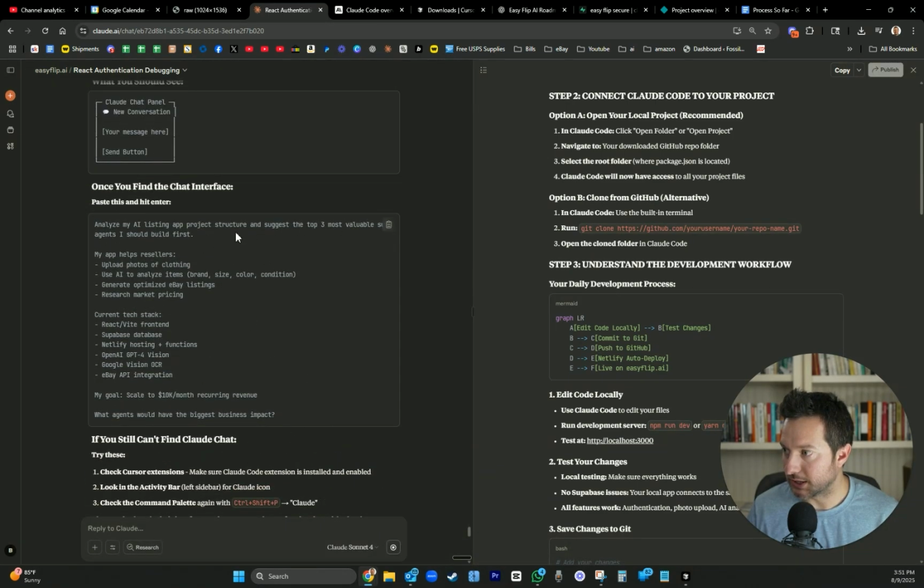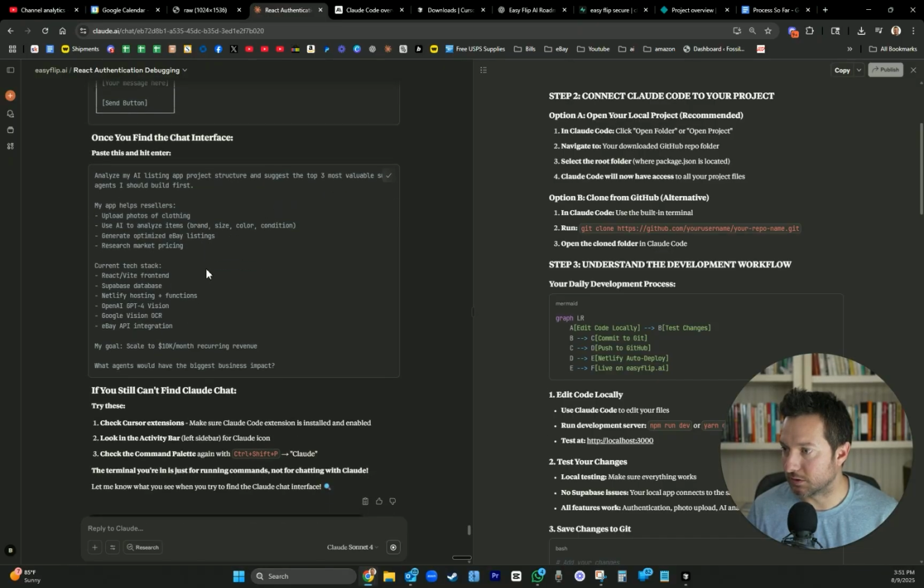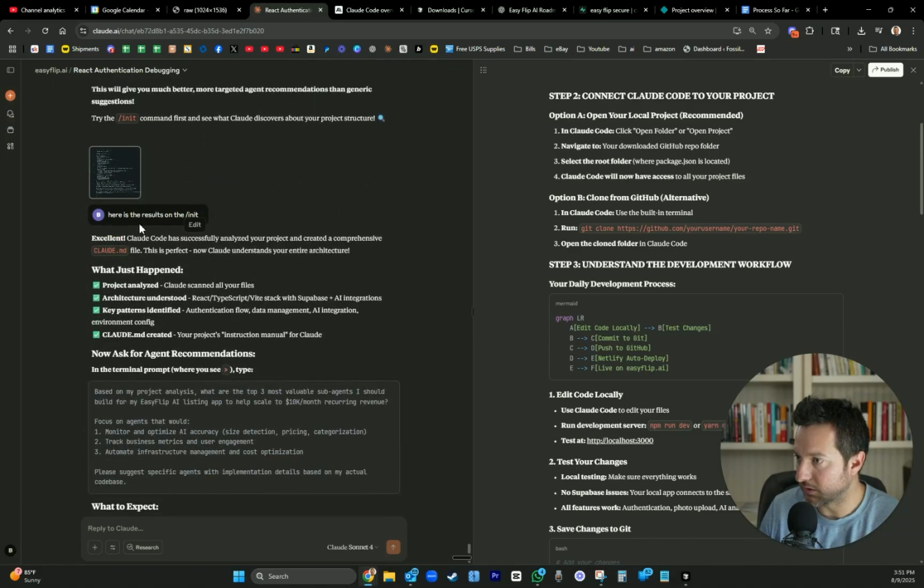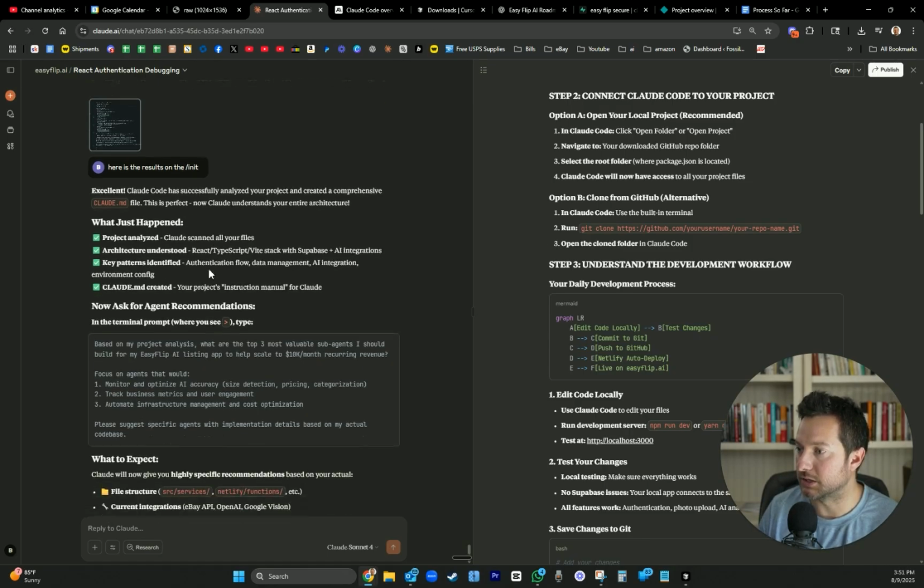Analyze my AI listing project. I like this one. I like this one a little bit better. A little more descriptive, but let's see what it says. Okay, so here's the results. Excellent. Claude Code has successfully analyzed your project and created a comprehensive Claude markdown file. This is perfect, and now Claude understands your entire architecture.